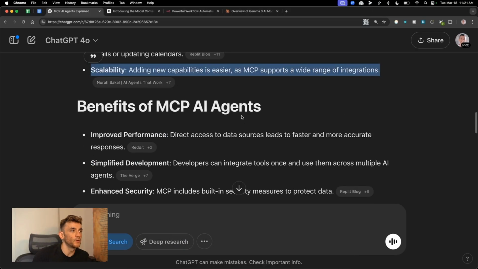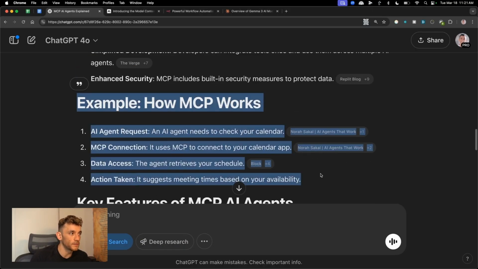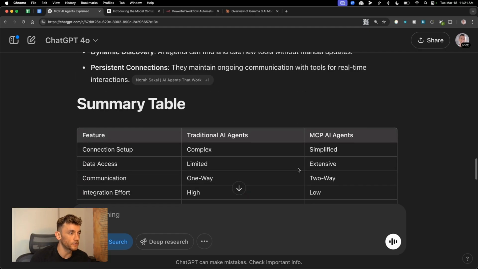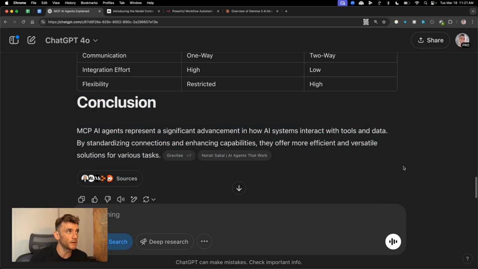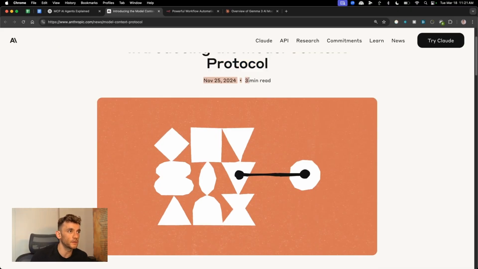And then also the benefits are you get better performance, you get better stuff out of it. These MCP agents are updated by the server that hosts them, and it's really easy to set up. Okay. Now, this is something that was first introduced by Claude. So Claude actually is pretty new technology.